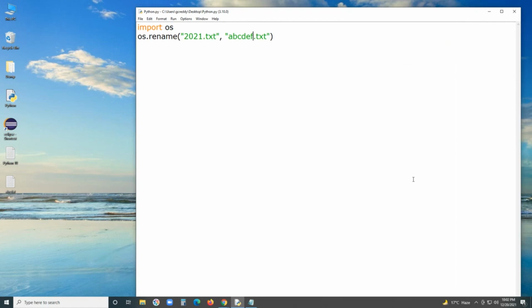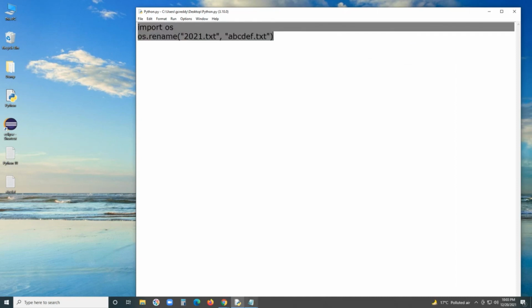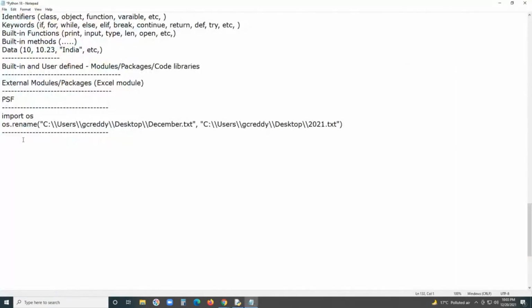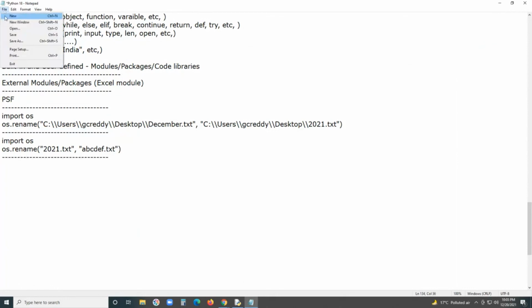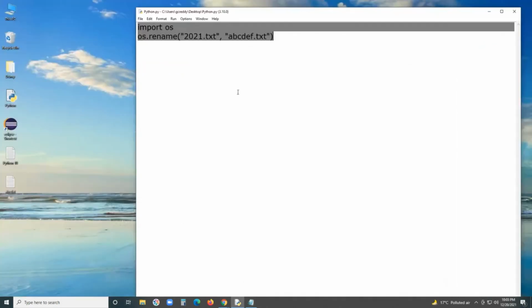I didn't use any path, right? See, we are working with the desktop, that's why it is considering that by default. Suppose you want to change a file from D drive, for that you need to use the entire path. Otherwise, you need to change the directory. For example, observe.